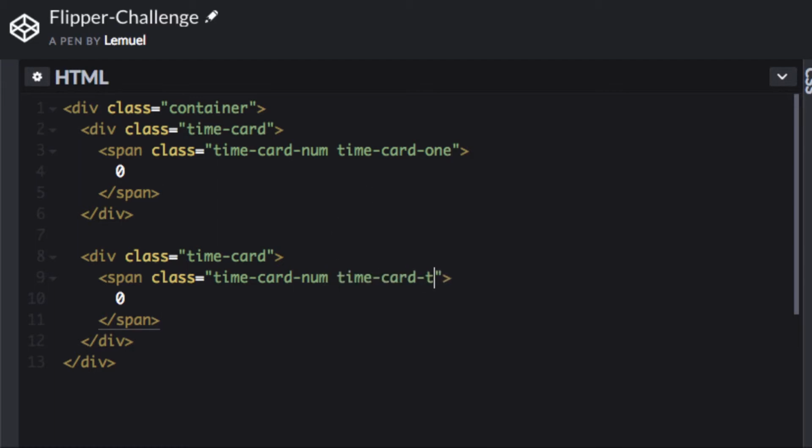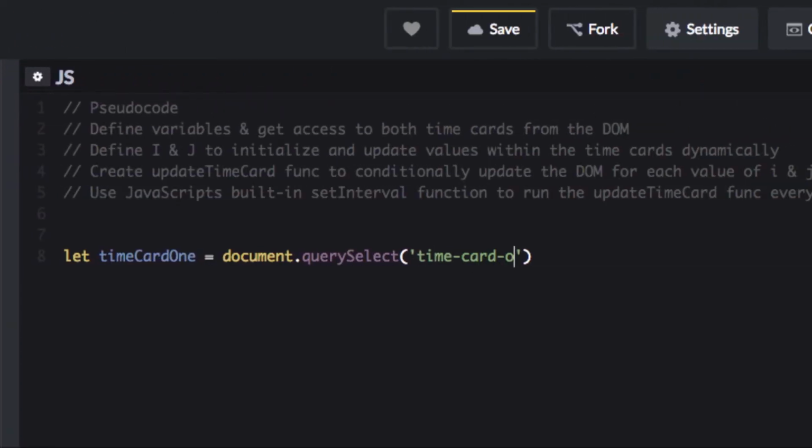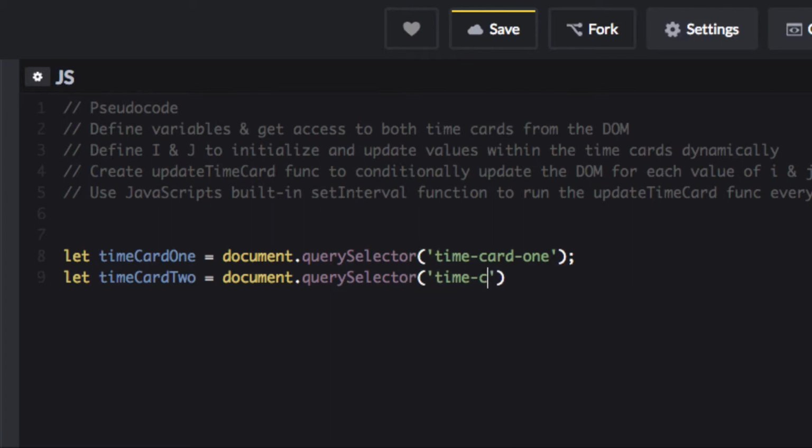We'll go ahead and actually add that to our HTML because it doesn't exist. Currently we have timecard num, but nothing to distinguish each card from one another. So we'll do timecard1 and timecard2, and we'll access that using the query selector. We'll go ahead and add timecard2. We'll access that in the same way we did timecard1 above by using query selector, and let's just make sure that's correctly spelled up there.